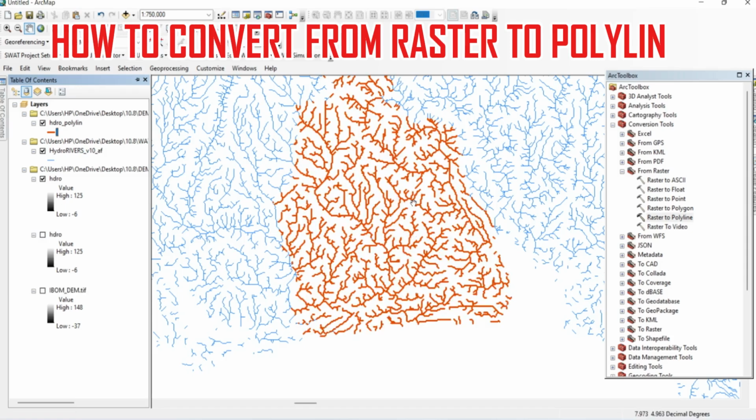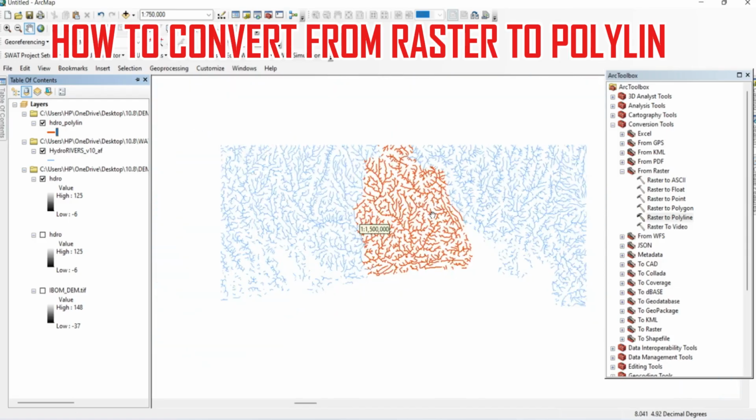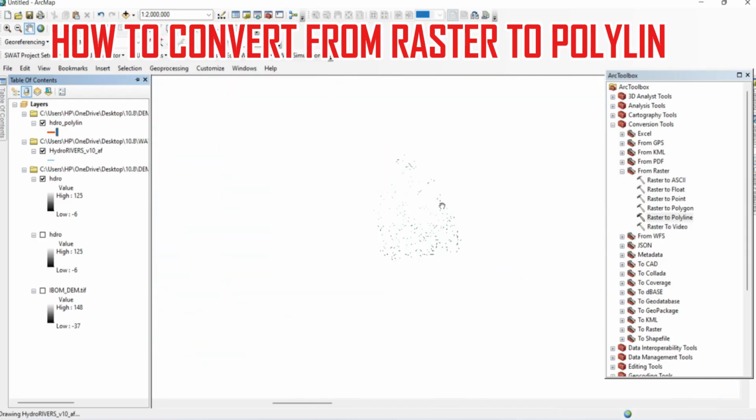Now I have added my river basin African shapefile.